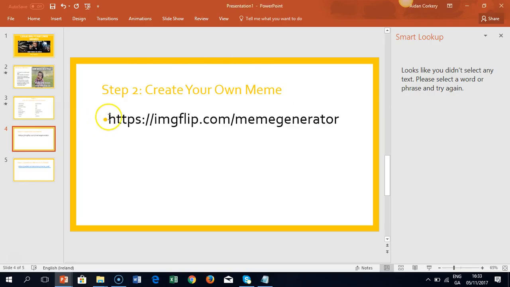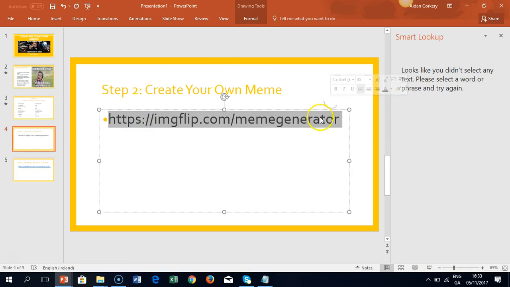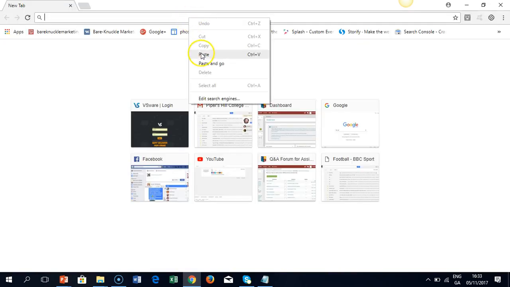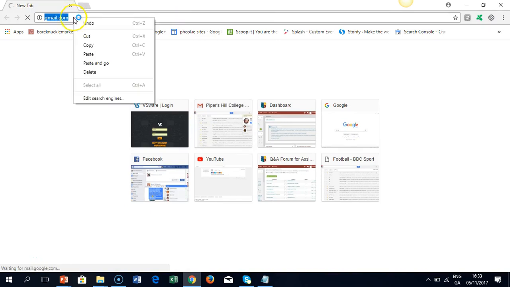So for this example, I'm just going to copy the link. I'm going to open up Google Chrome. I'm going to copy and paste it in here. Oops, no.